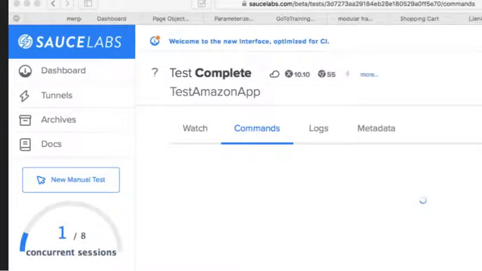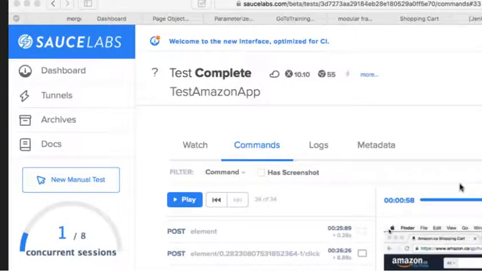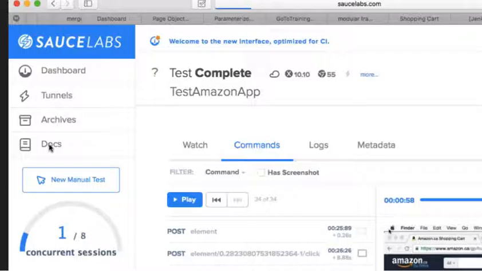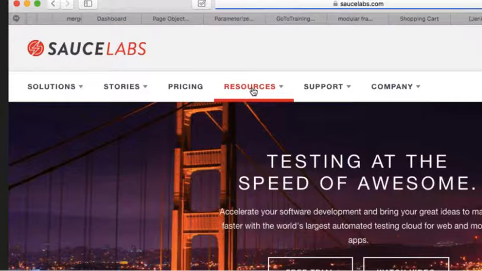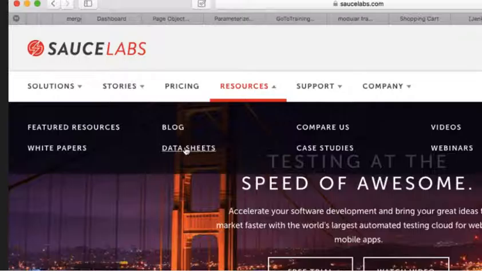Where is the page in SauceLabs where you can see all the different web browser versions they provide? Yeah, I was trying to look into that as well. Let's see. Maybe docs, data sheets.